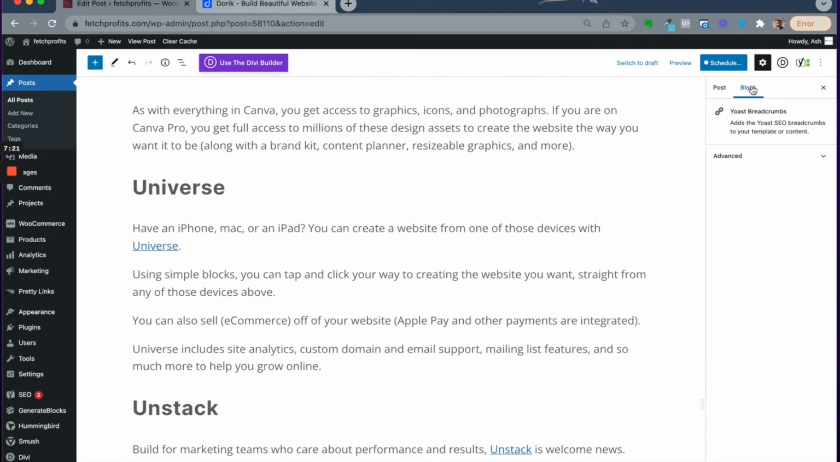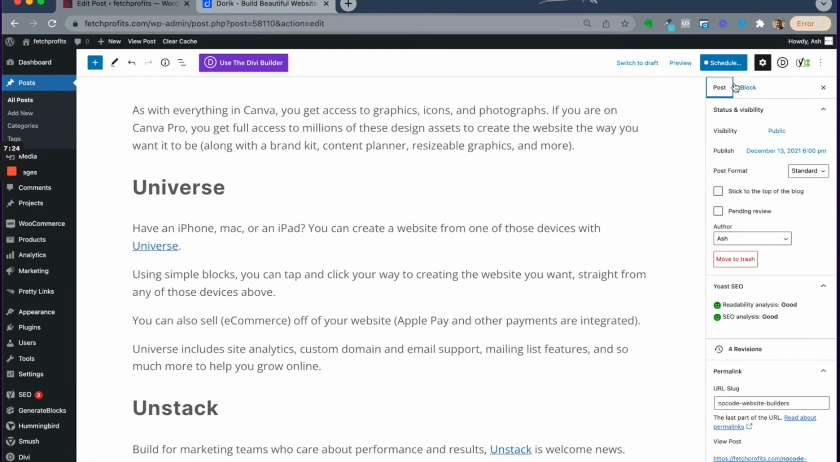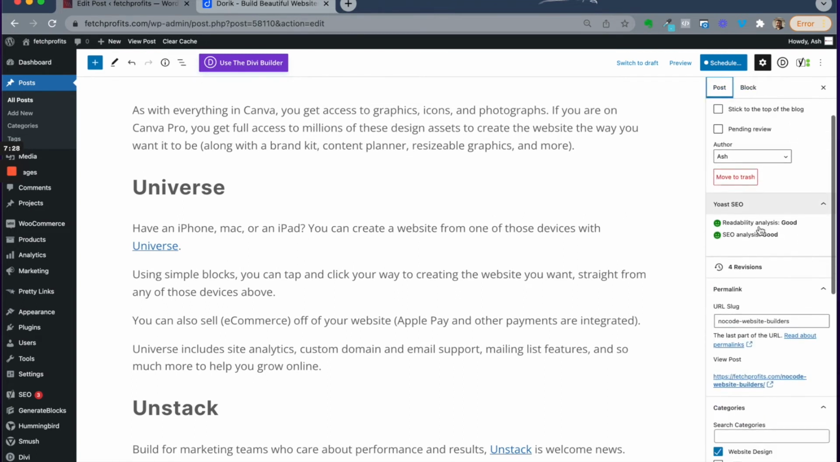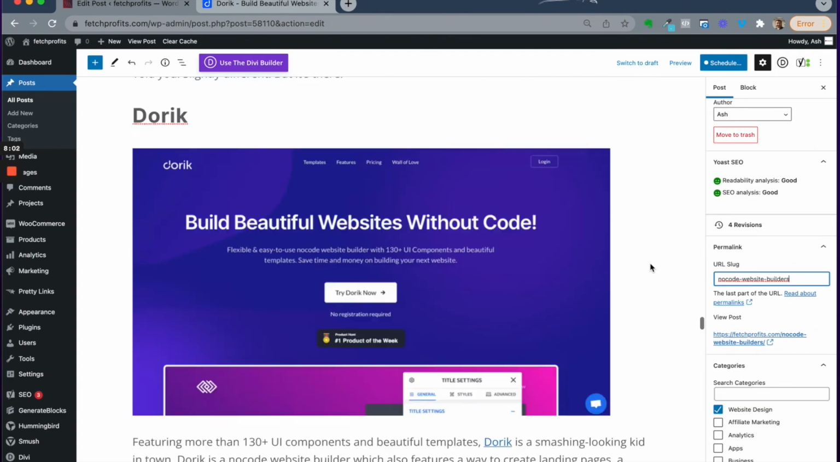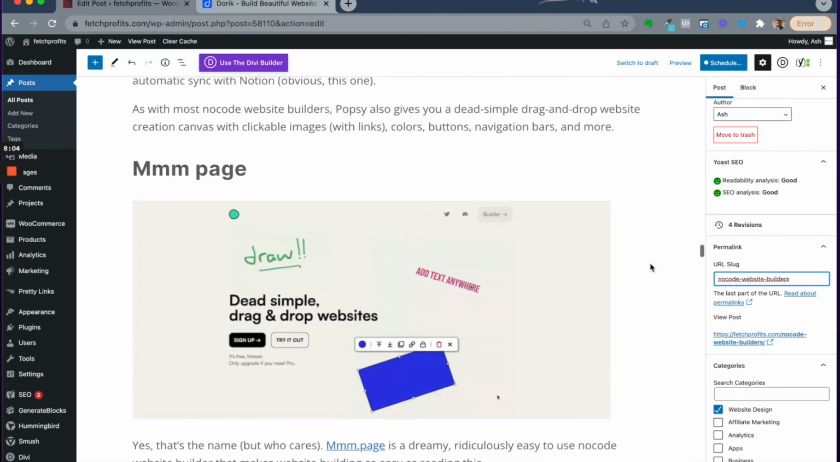And on the right side panel, you will have two tabs called post and blog. On your post tab, you'll see a permalink here. You need to designate a URL slug. The best practice is to have a URL slug that is fairly similar to the focus keyword that you're writing the entire blog post on. So in my case, it's going to be no code website builders. So my URL slug is no-code-website-builders. My blog is going to live on fetchprofits.com/no-code-website-builders.